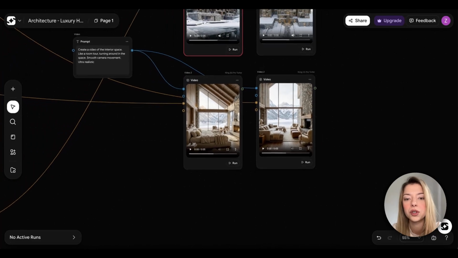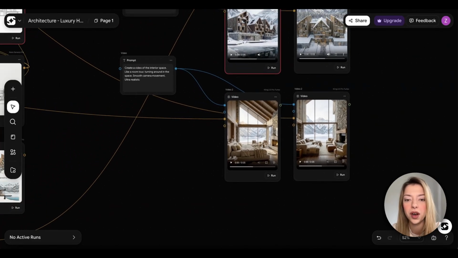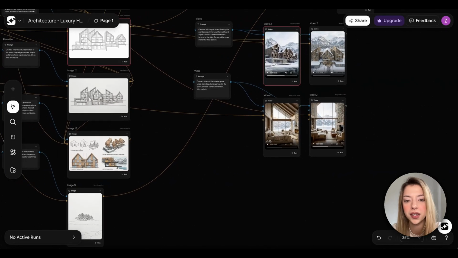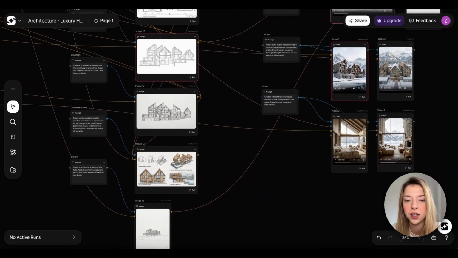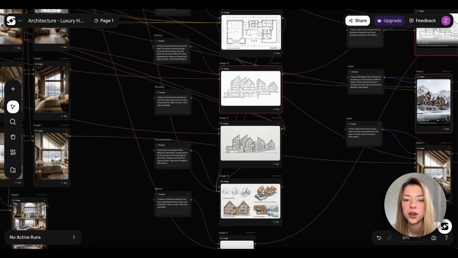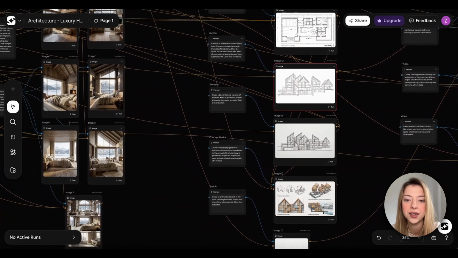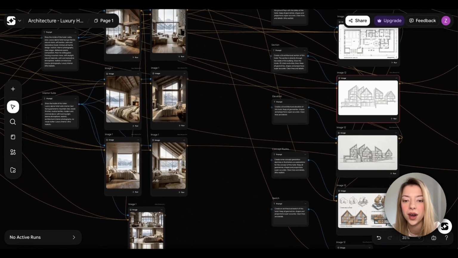So this workflow supports the entire design process, from concept and massing to plans, sections, elevations, interiors, and motion. It allows you to explore architecture as a system and not just as a single image, while staying grounded and consistent.